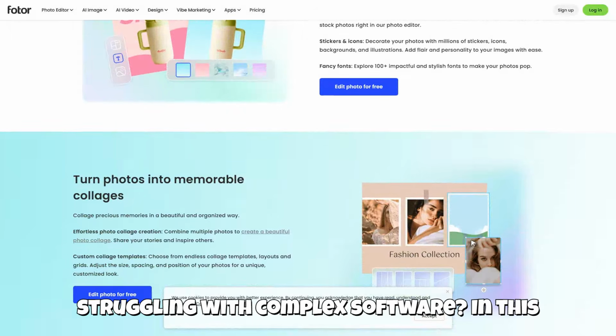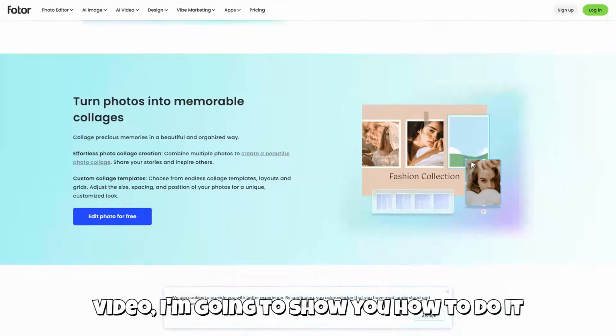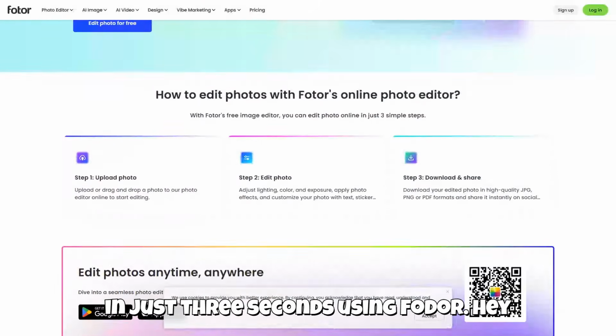Want to remove a photo background instantly without struggling with complex software? In this video, I'm going to show you how to do it in just 3 seconds using Fotor.